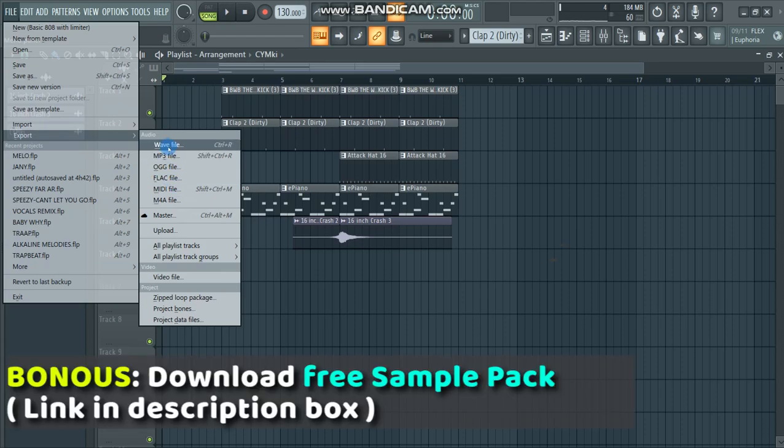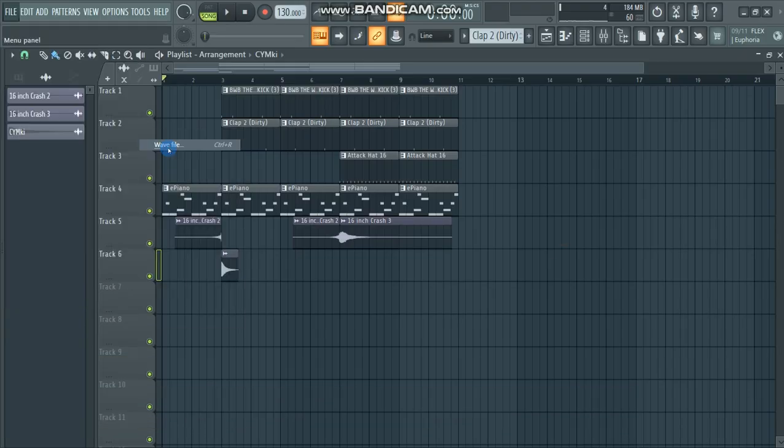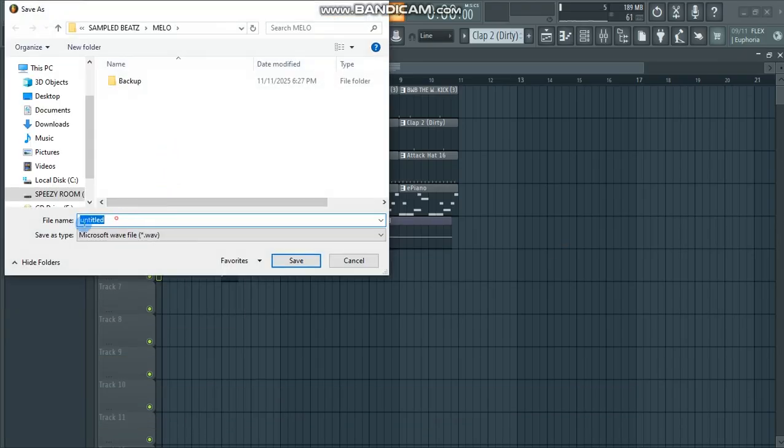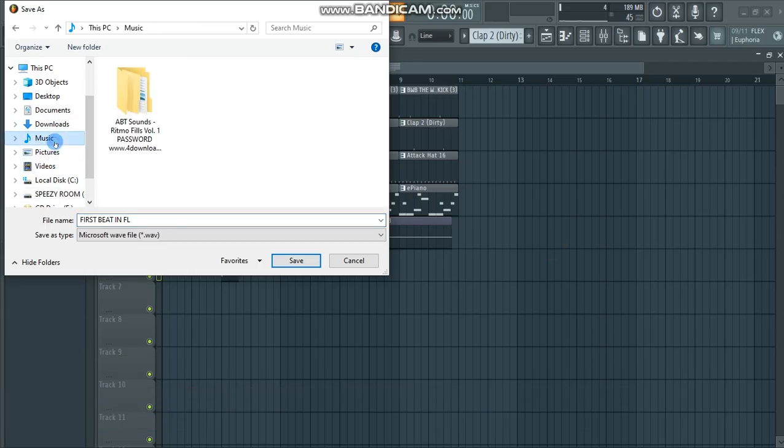If you play a beat in FL Studio, the best is to save it as a wave file. All right, then after that give it a name. So we're gonna call it my first beat in FL. All right, next you need to choose the destination where you want to save that beat. So I'm gonna save it at music, hit save.